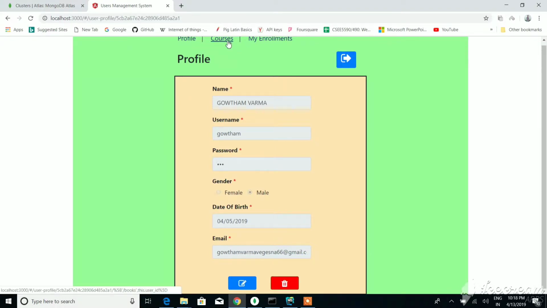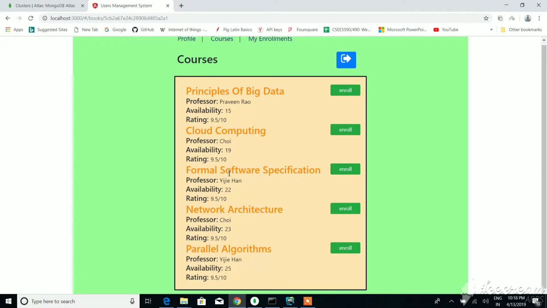So let's move on to the courses. We have given 5 courses here. Each course describes the professor, availability, and ranking. By seeing this information, the user can enroll in a subject. If the user wants to enroll, he can just press enroll, and he has been enrolled. Then the availability decreases by 1. If I want to enroll in a second subject, he can enroll by clicking on the enroll button, and he has been enrolled.